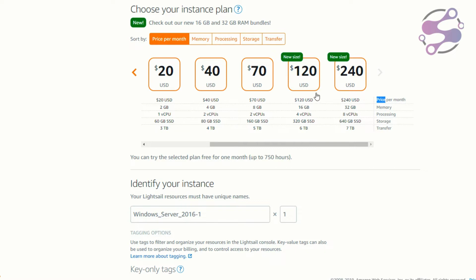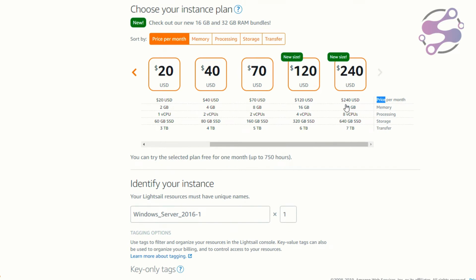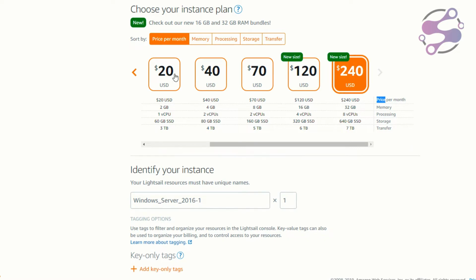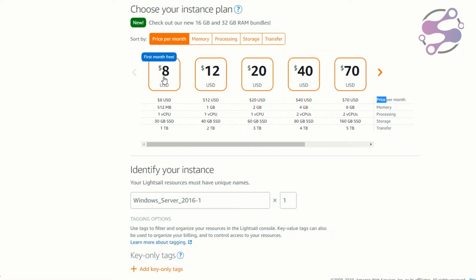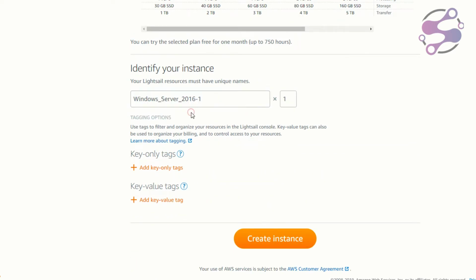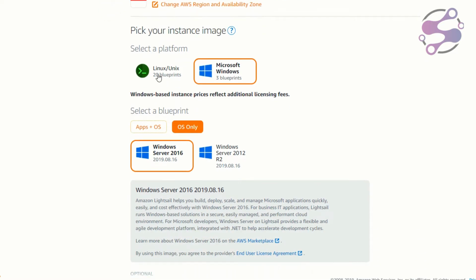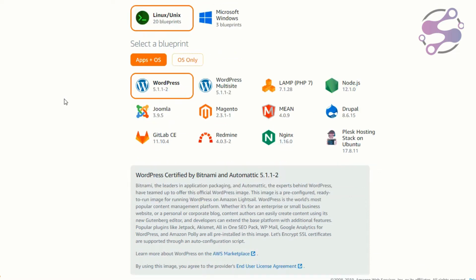In the $240 plan, if you are choosing Windows, they are giving you $240 per month, 32 GB memory, 8 CPU processing units, 640 GB SSD storage and 7 TB data transfer. So if you are creating an instance, just click on the package and also identify your instance or give your instance a name.